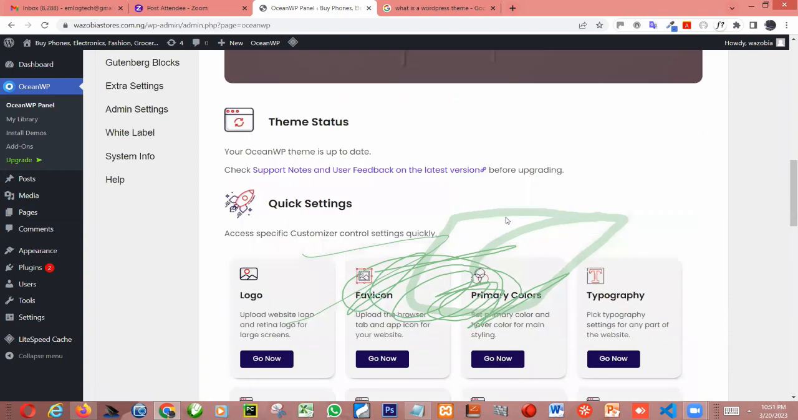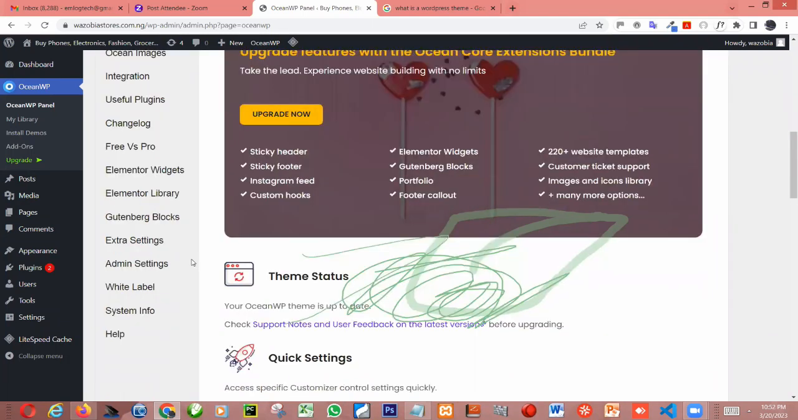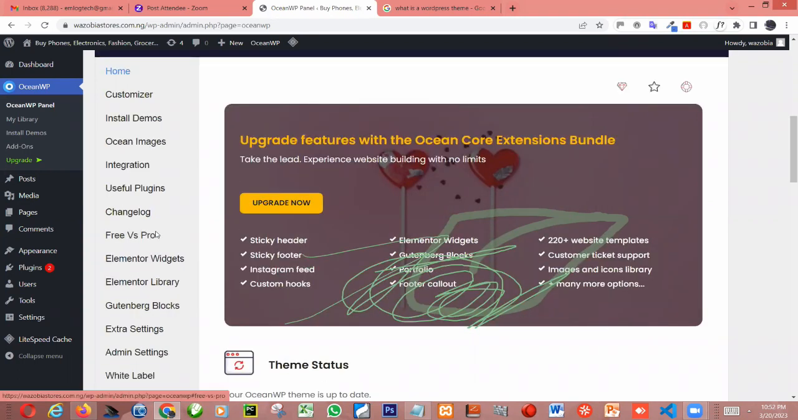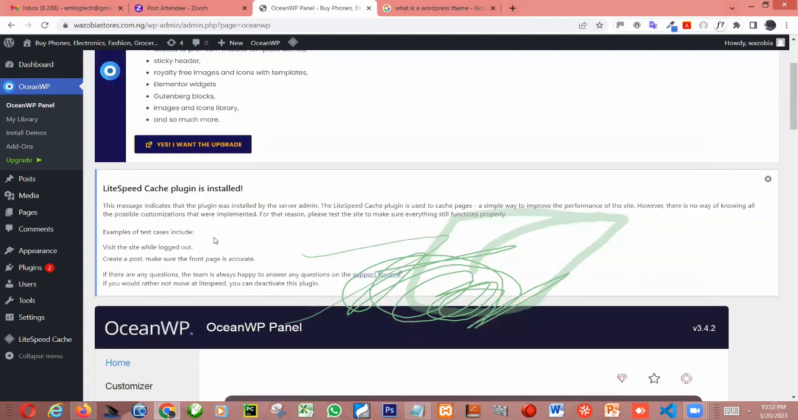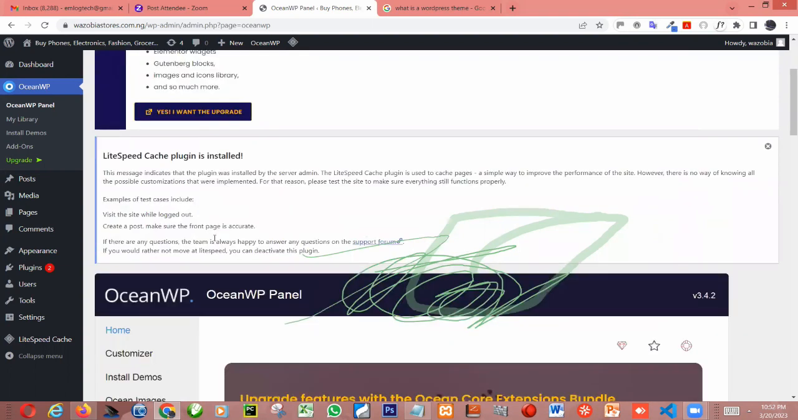All right. So there are some premium upgrade features with the Ocean Core Extension Bundle. This is the premium version. If you want to get the premium version, you can get that. But I don't want to do that yet. Okay, you can see here it says free versus the pro version. If you click on this now, it will tell you what you stand to benefit if you start using the pro version of Ocean WP. But never to worry, you don't need to worry yourself about using the premium version.